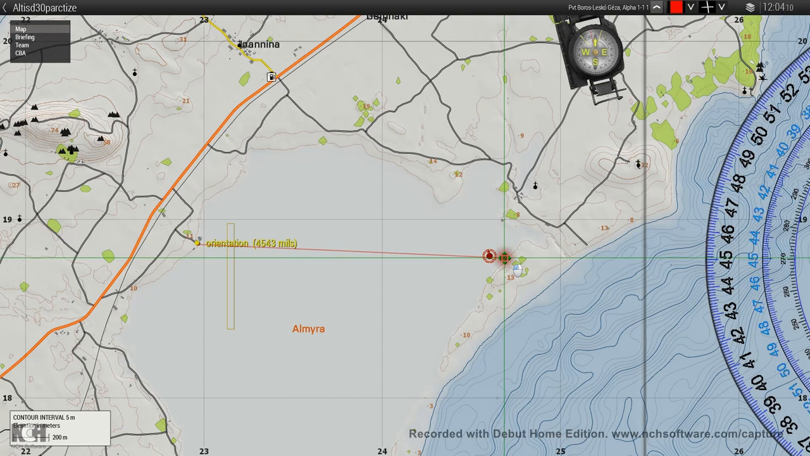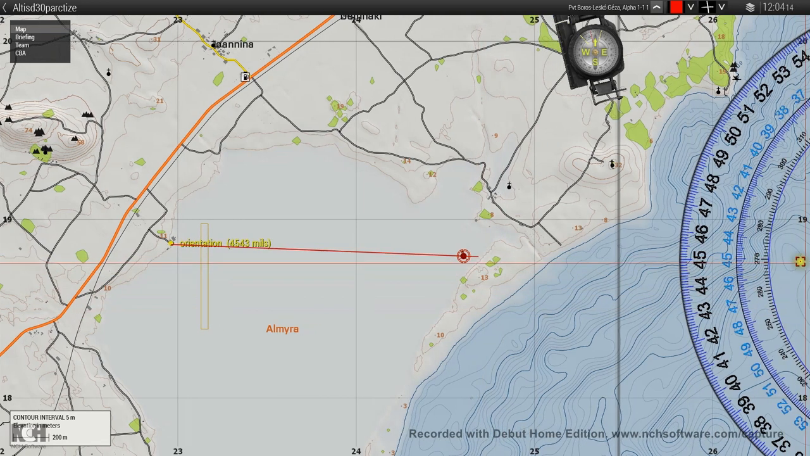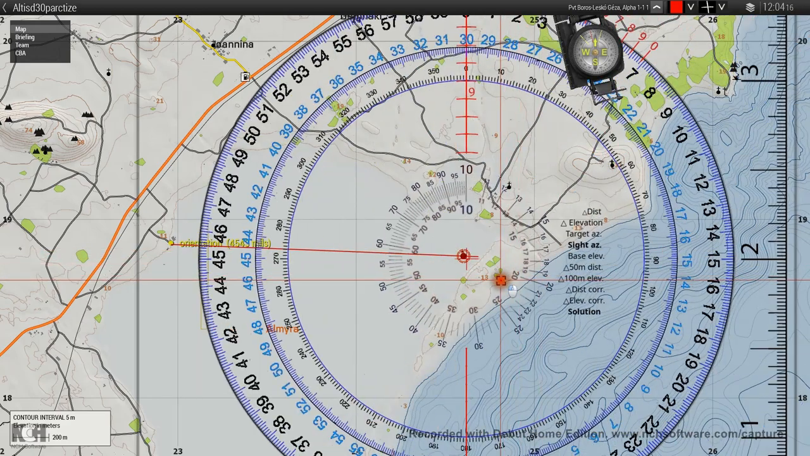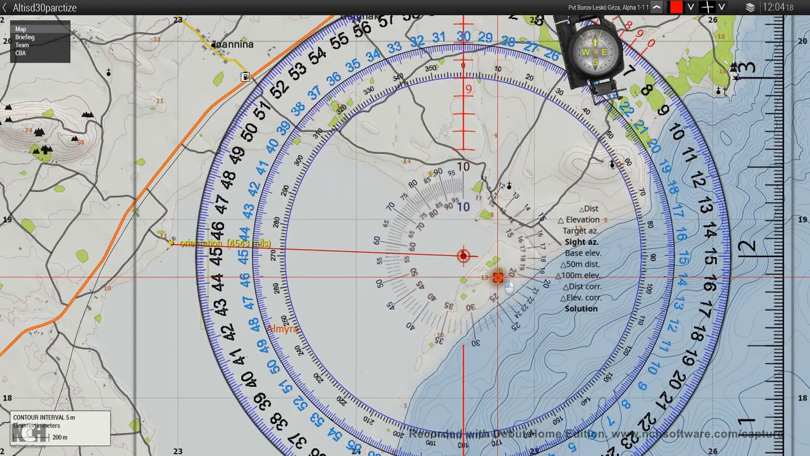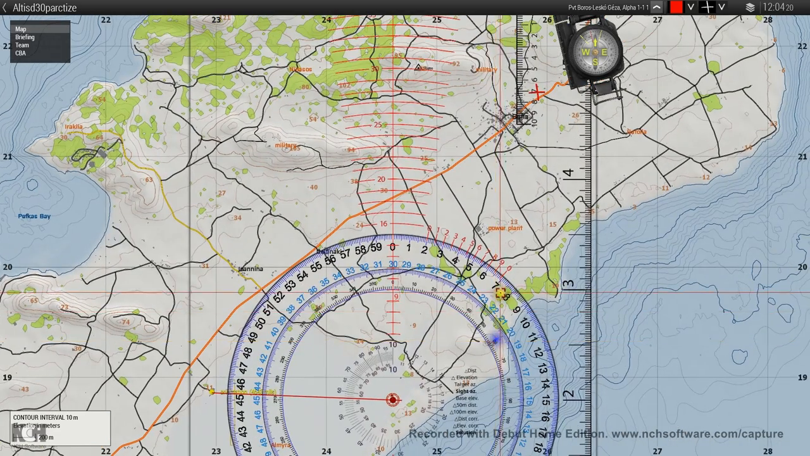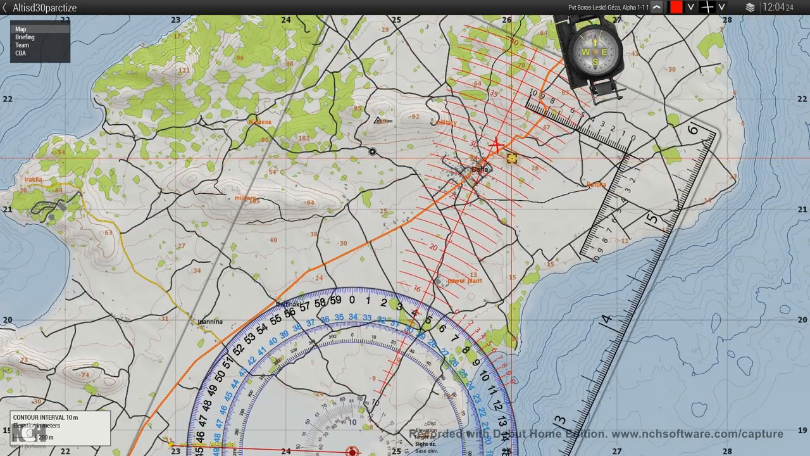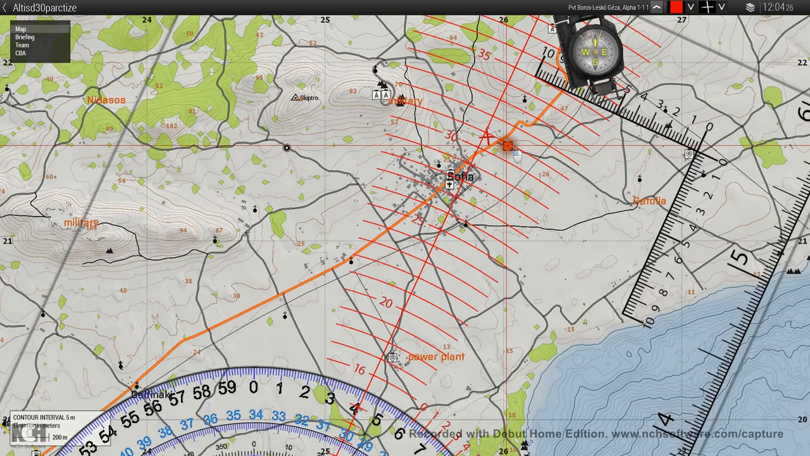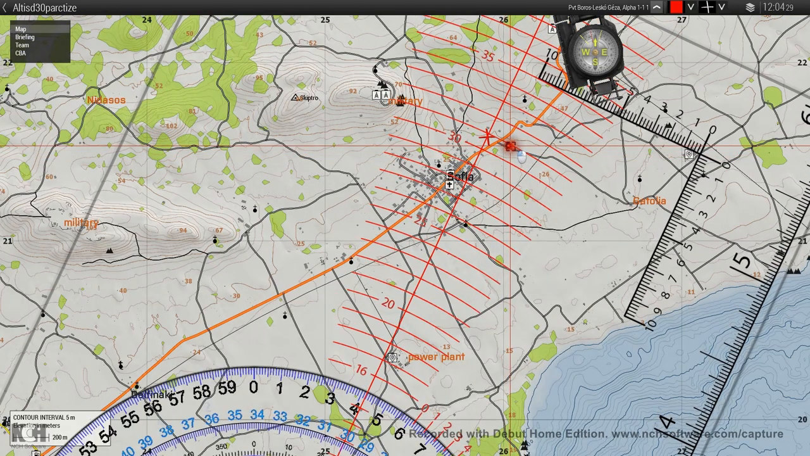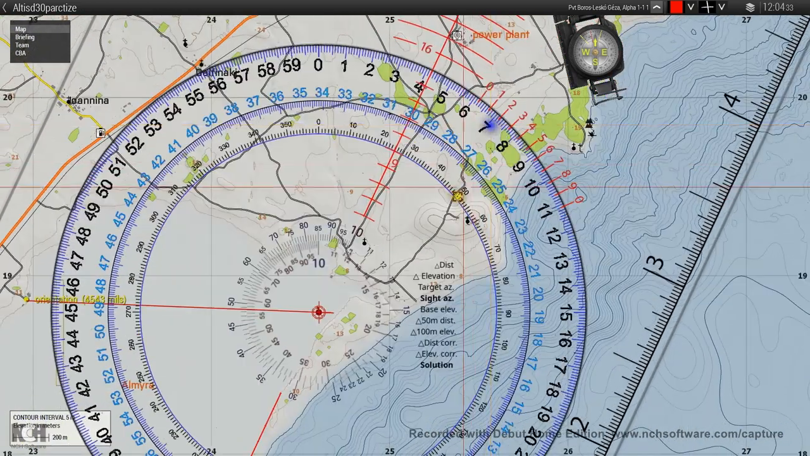Well, that should do it. And now I bring my plotter onto the gun and rotate it onto my target. You see, it's also on this, I borrowed it from Tushino. They also have this distance scale.